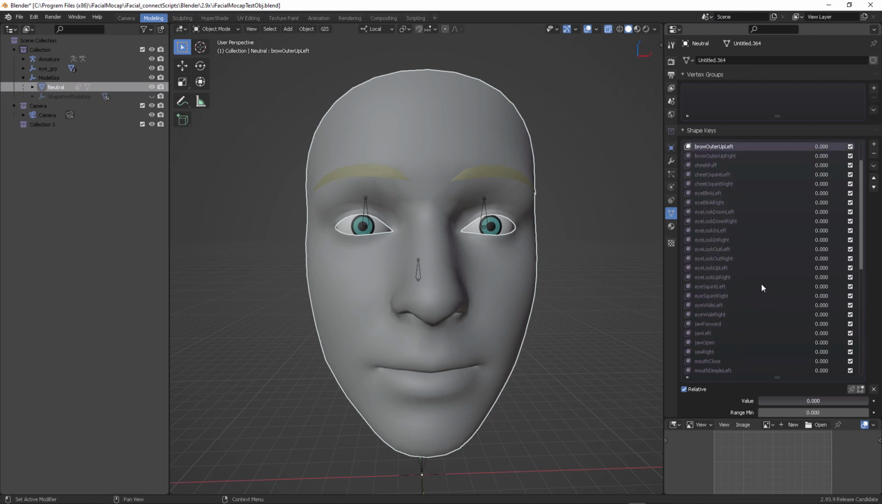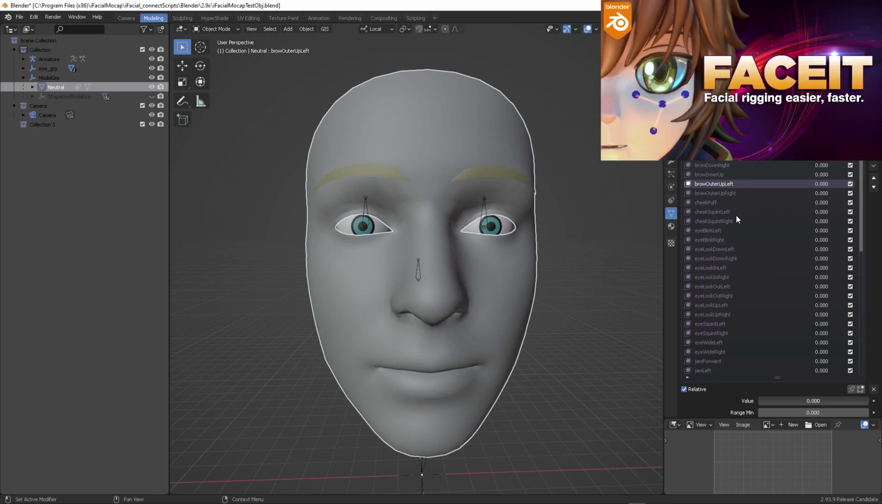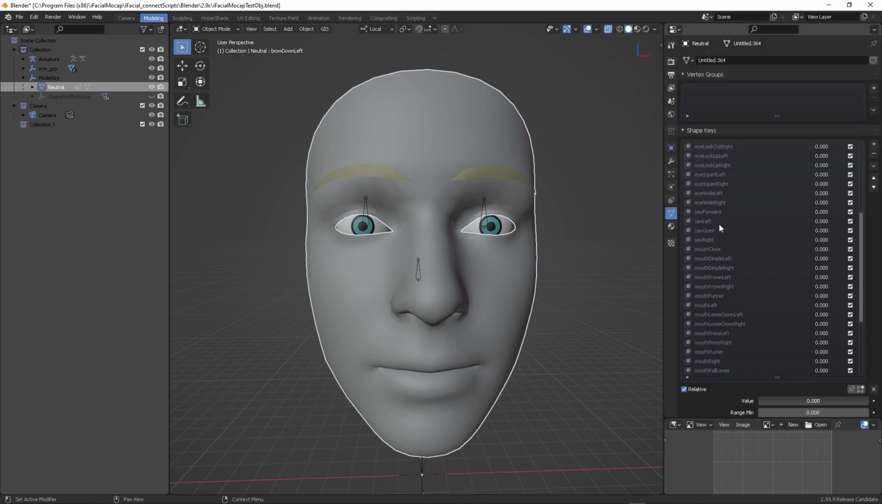Now, I am doing a video series for Faceit. Faceit is another add-on that helps you to generate all of these required 52 ARKit blend shapes, and the Faceit add-on will help you achieve all of this in basically under 5 minutes. It's just marvelous. Anyways, let's continue.